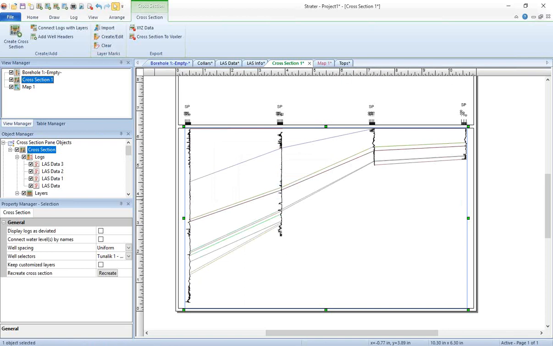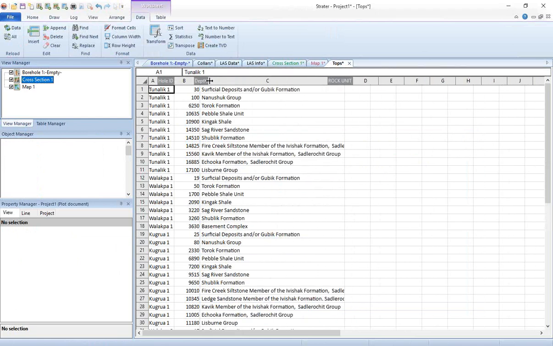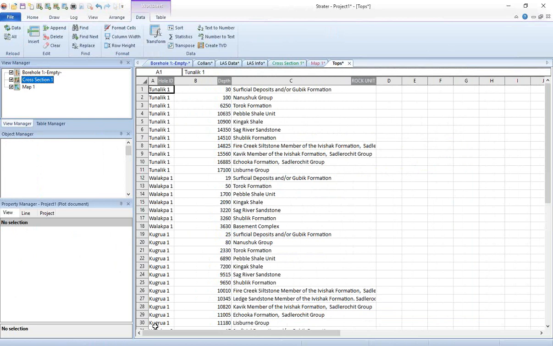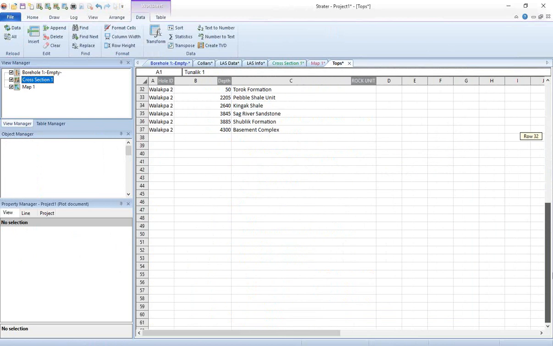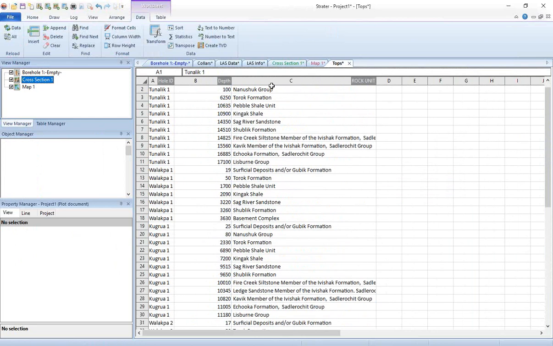So we did see briefly there what columns are required when importing the layer marks table. But I'm going to tab over real quick to our top table, our layer mark table, so you can take a look at really what this looks like. All right, and so you can see that I have hole ID for all four of the LAS files that I created. I have a depth, and then what formation or group is found at that specific depth. And this is what Strater uses to define those layers.